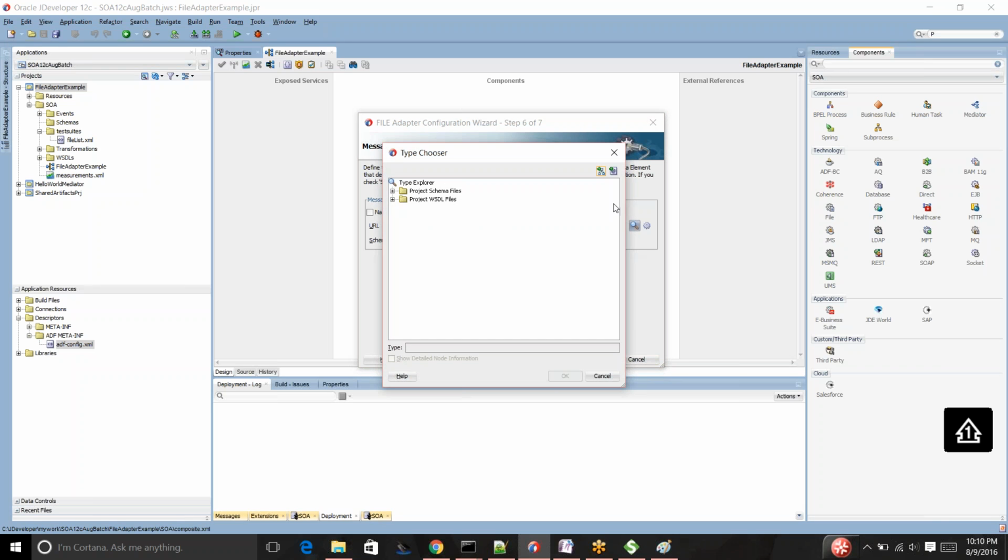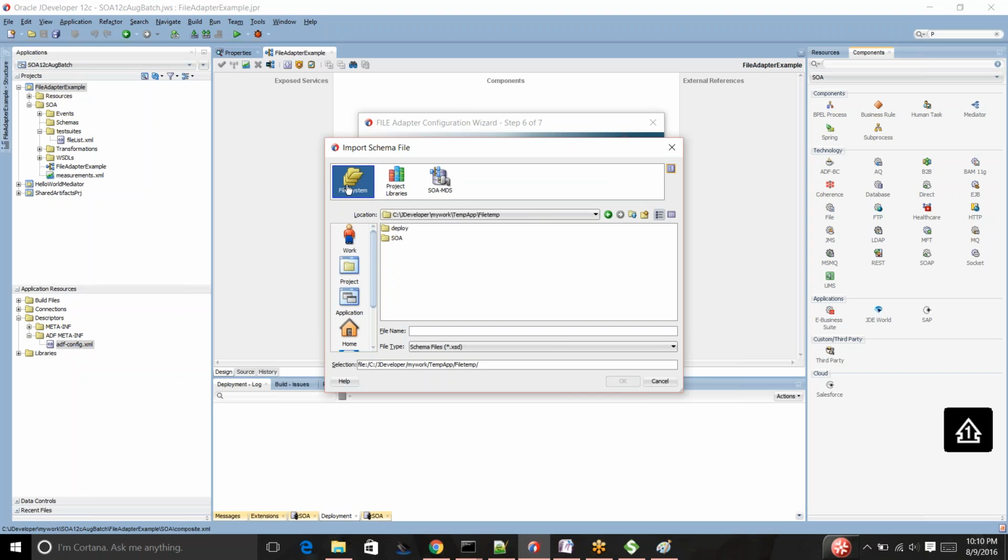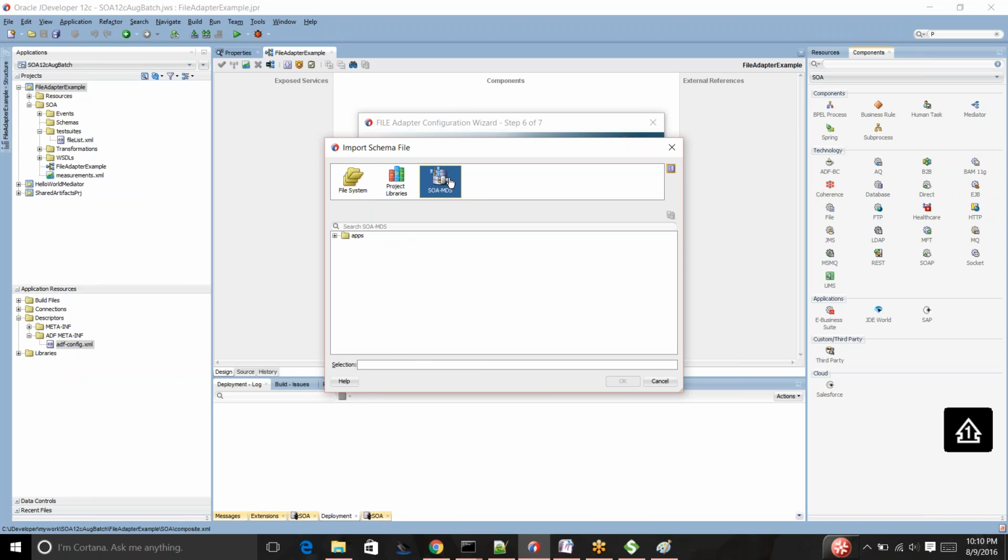So I click on this. Earlier, if you remember, you clicked on project schema files and you had a schema file where you selected, but now it is in MDS. How do you read from an MDS? It's very simple. You just click on this which says import schema file, and here if you see there is file system, if it is a file system I can do it, but in this case it is an MDS, right? So I have SOA MDS here. Just click on that, and when you expand, what happened?